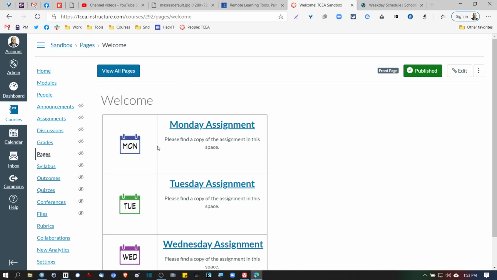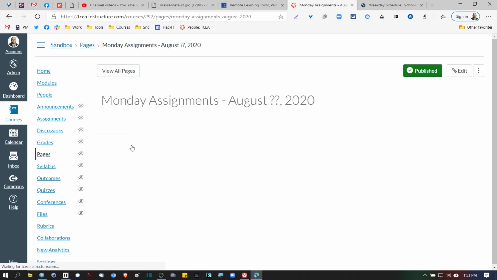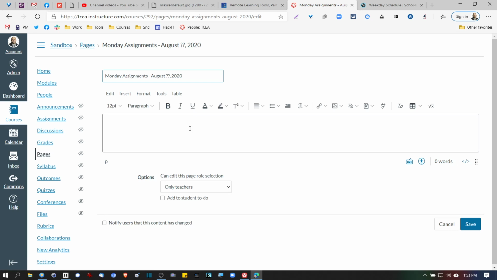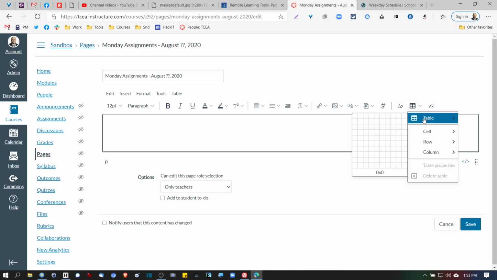Okay, I've set up those links. Now I can come in and click on any one of these. Watch what happens. It's going to jump me straight over to Monday. And one of the things that I like to do is also create a little navigation menu on the page. So you can do this very simply.